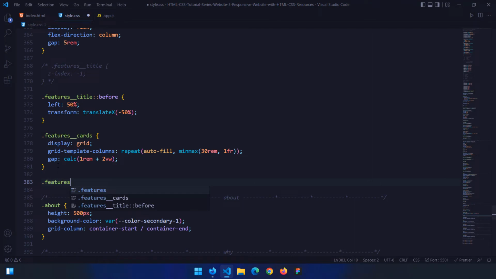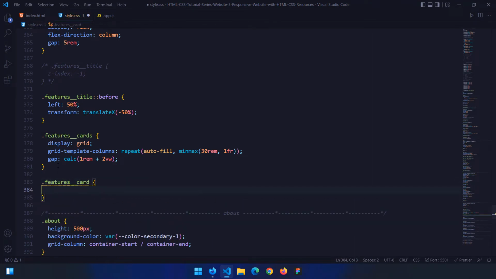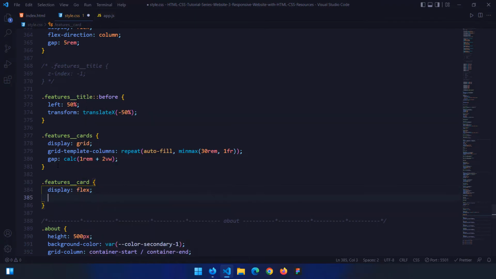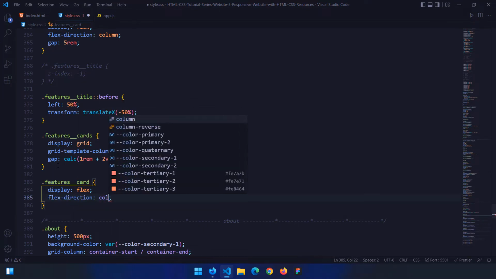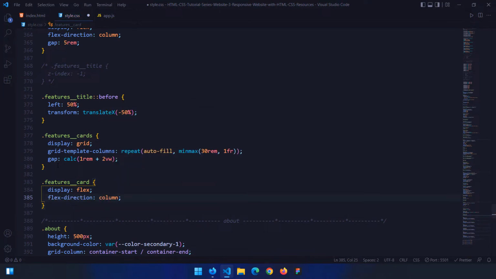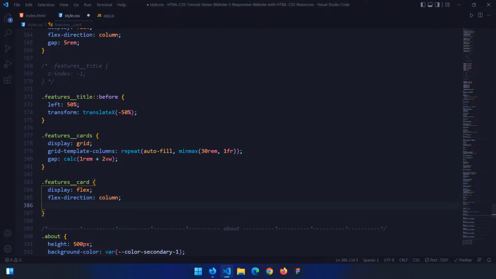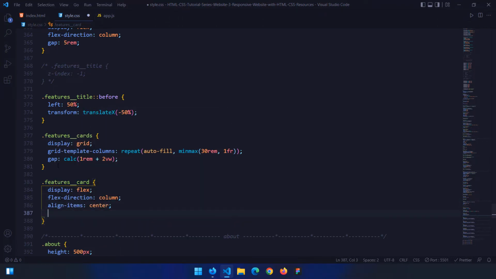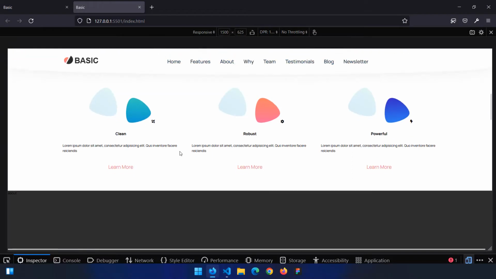So let's grab the features__card. This is each individual card. We are going to say display flex, flex-direction column. Keep in mind that those images do have a container of their own. So the 2 images and the icon are not being affected by this flex context that we are initiating, because they're children of the flex items. Align-items center, which works horizontally, and the gap is going to be 2 rem. There we go. Now let's save this and take a look at what we have done here. You can see that these 3 are still horizontal because they do have another container.